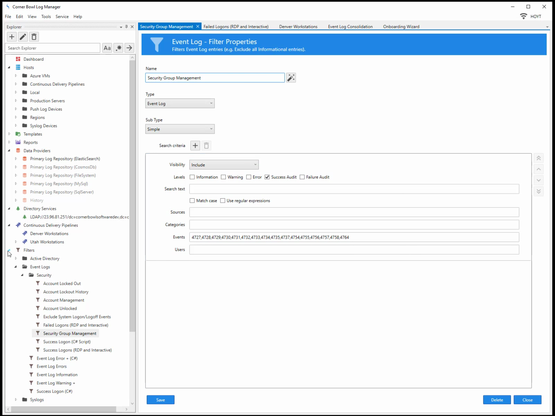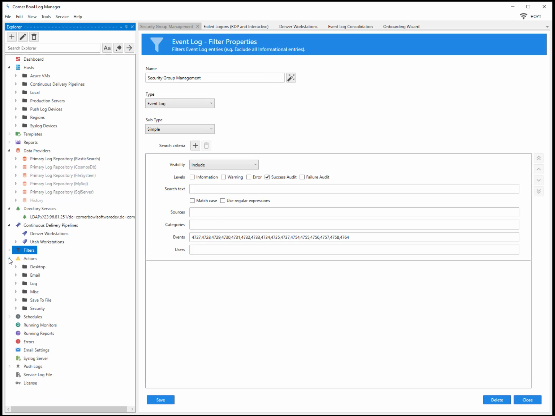Moving down, we have our actions, which include email, text, local and remote execution, for example, execute PowerShell scripts or starting processes, save to file, and a few more.